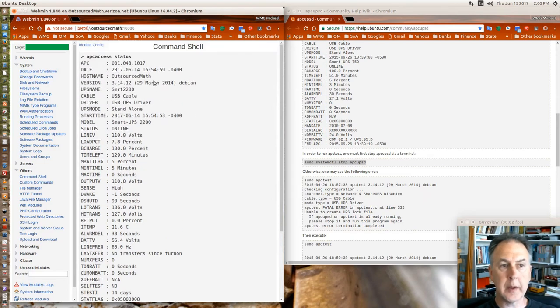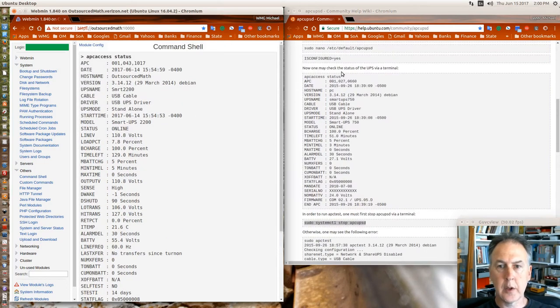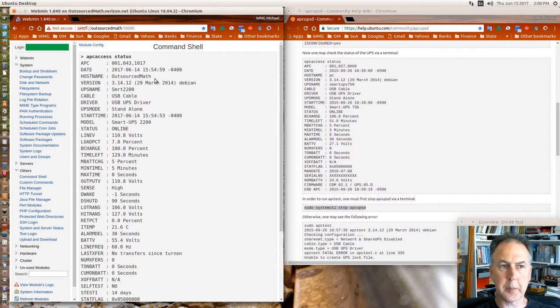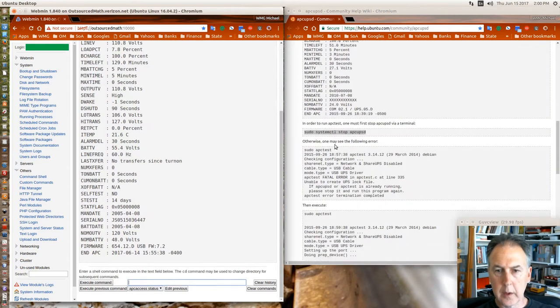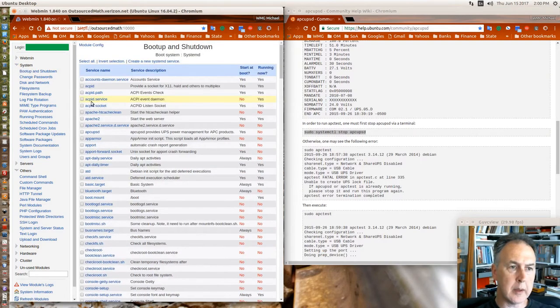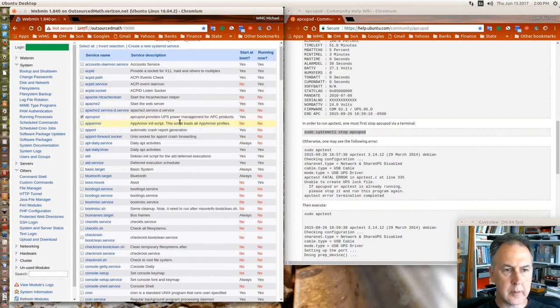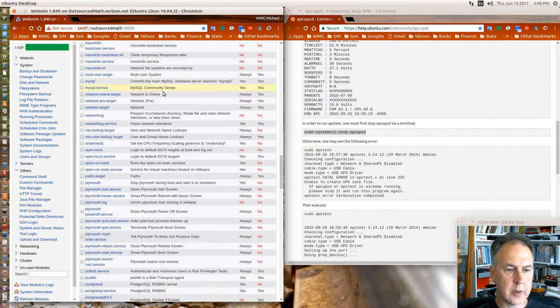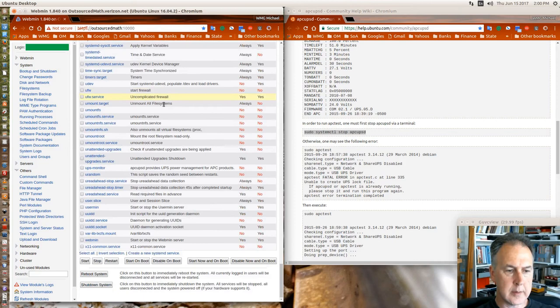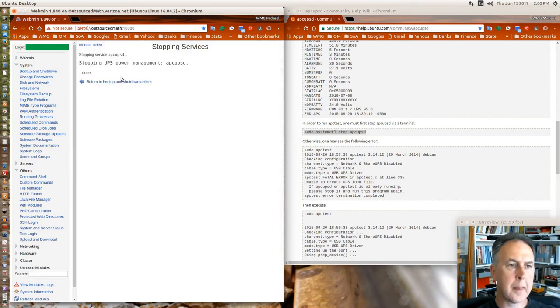There we go. So now our status shows similar to what you would expect over here. So we're looking good. So I could run the sudo systemctl stop apcupsd, but instead I'm going to go in here, apcupsd. Oh, that's funny. Running now. It is running now. I wonder if that screen's got to refresh. So let's go ahead and stop it. Done.